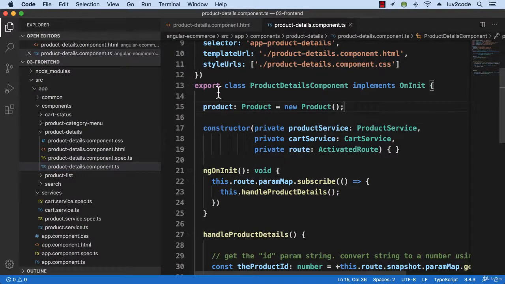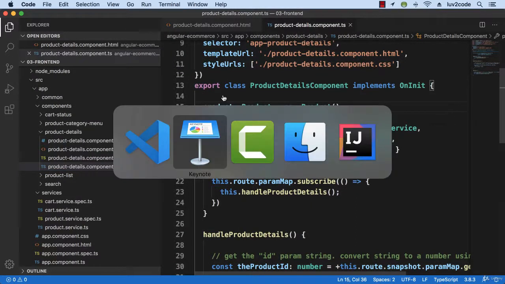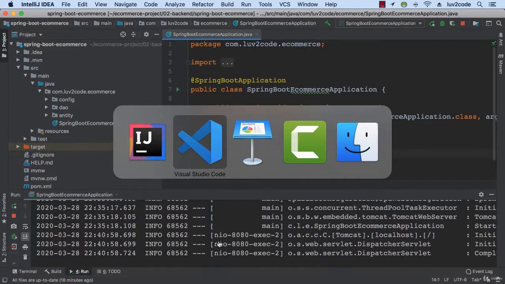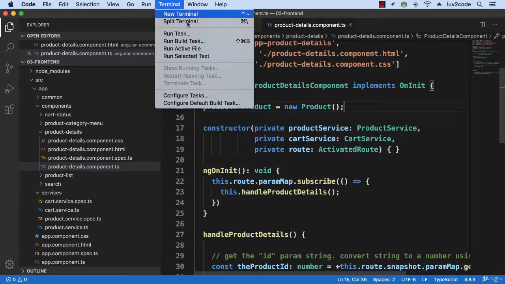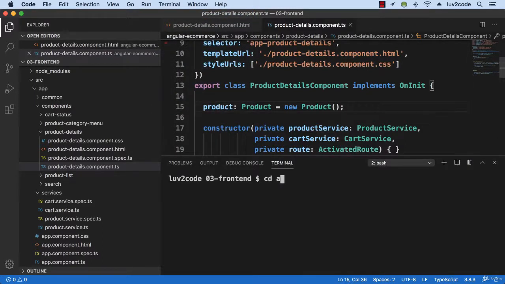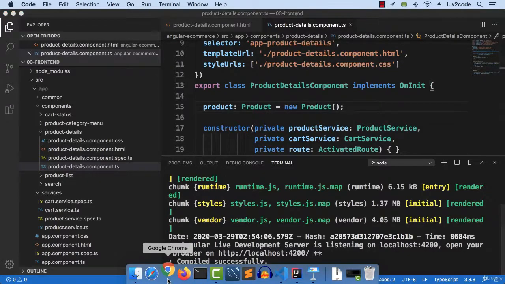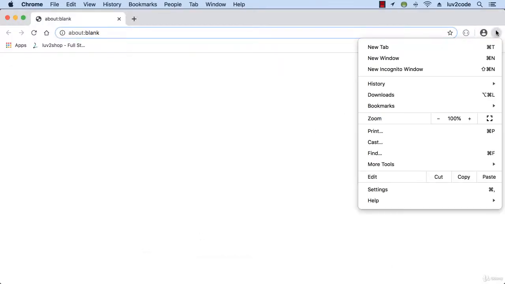So one thing I want to do is make sure that our Spring Boot application is up and running. So that's good. We're running on that side. And now in my Visual Studio Code, I'll just go ahead and start my Angular application. Okay, great. So our application is up and running. Let's swing over to our browser. Let's go ahead and open up our web developer console for debugging.